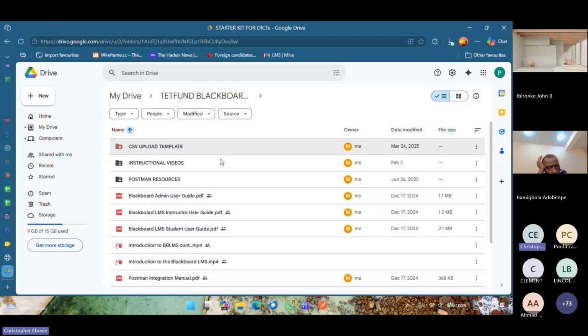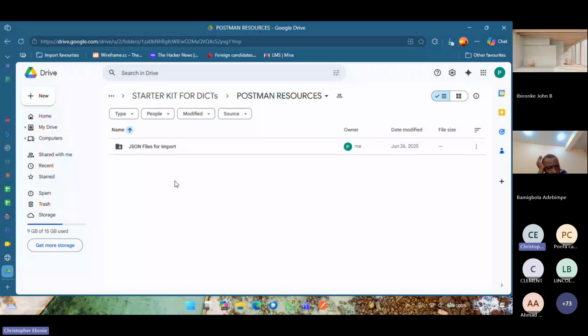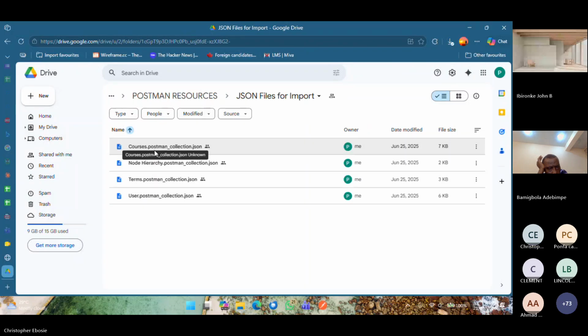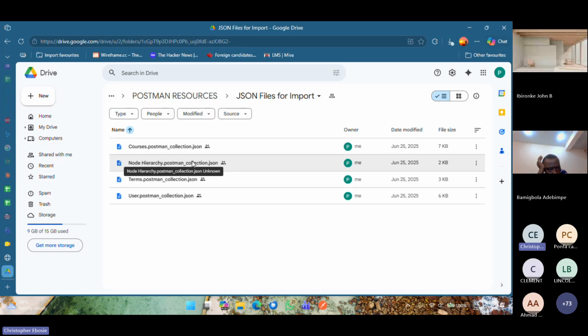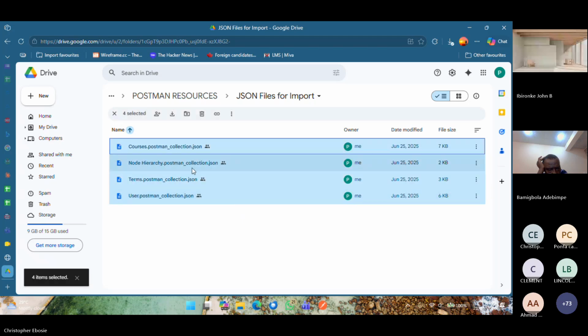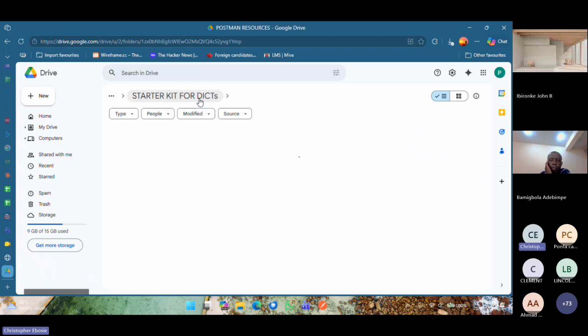So now we're doing Postman. So we're going to the Postman resources. Then you want to come to this folder that says JSON files for import. Okay, now these are the files that you're going to import into Postman. The first thing you want to do here is you can either download all these files one by one, or you could just download the whole folder.